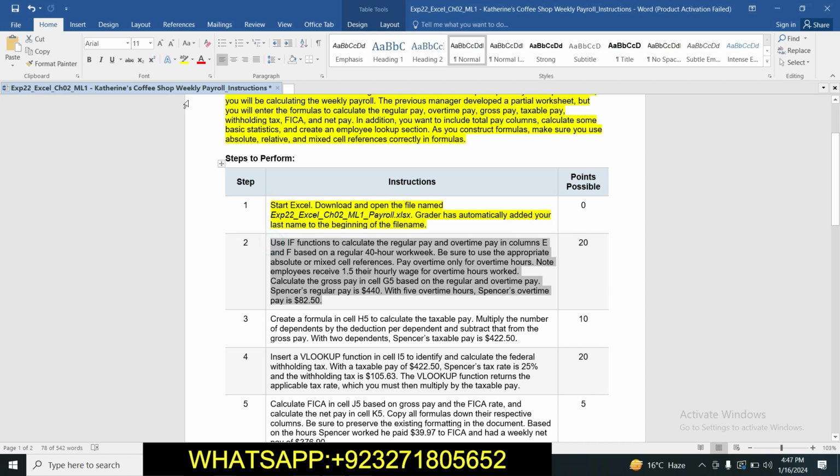Step number 2 is about using the IF function to calculate the regular pay and overtime pay in columns E and F, based on the regular 40-hour work week. Be sure to use the appropriate absolute or mixed cell reference. Pay overtime only for overtime hours. Note: an employee receives 1.5 times their hourly wage for overtime hours worked. Calculate the gross pay in cell G5 based on the regular and overtime pay. Spencer's regular pay is $4.40 with 5 overtime hours. Spencer's overtime pay is $82.50.